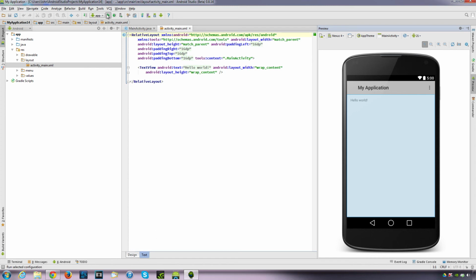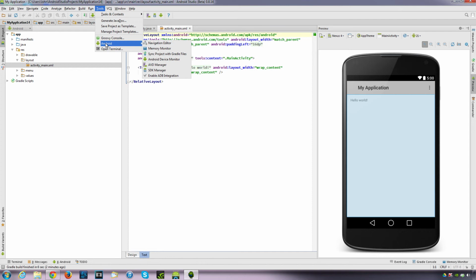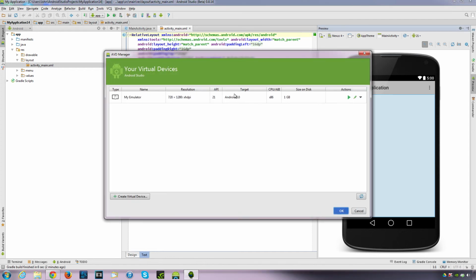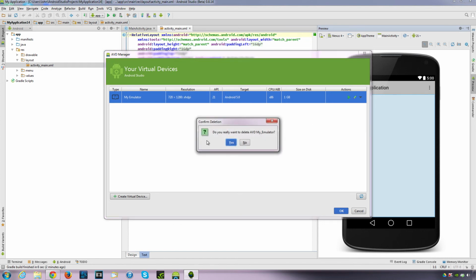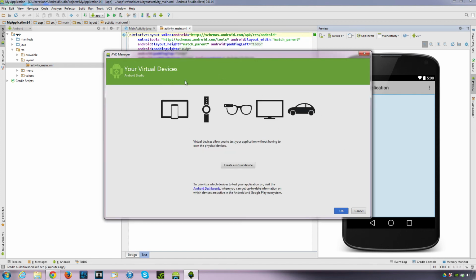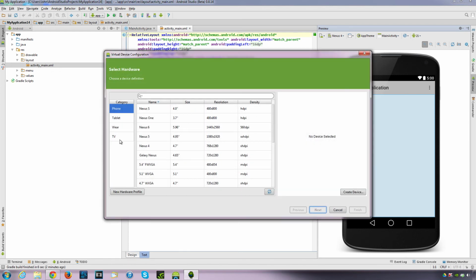We can't run it at the moment because what we need to do now is go to Tools, Android, and configure our AVD manager. Now, you may not have a virtual device. So I'm just going to go ahead and delete this, and set up a new one. So you may see this window. We want to create a virtual device, and these are a list of devices that we can use. I'm just going to go with Galaxy Nexus.